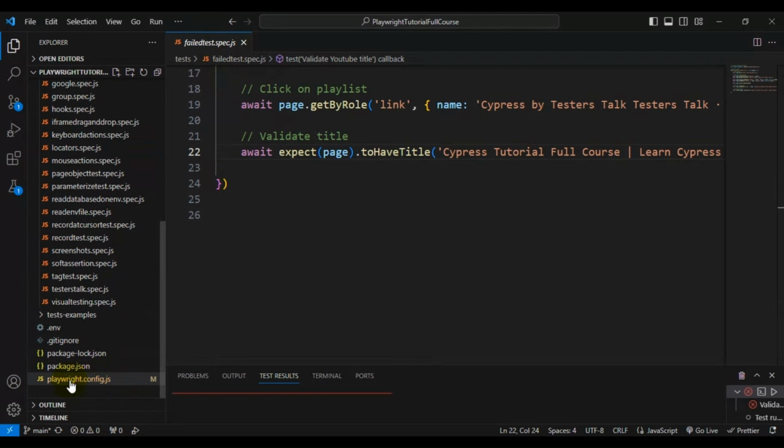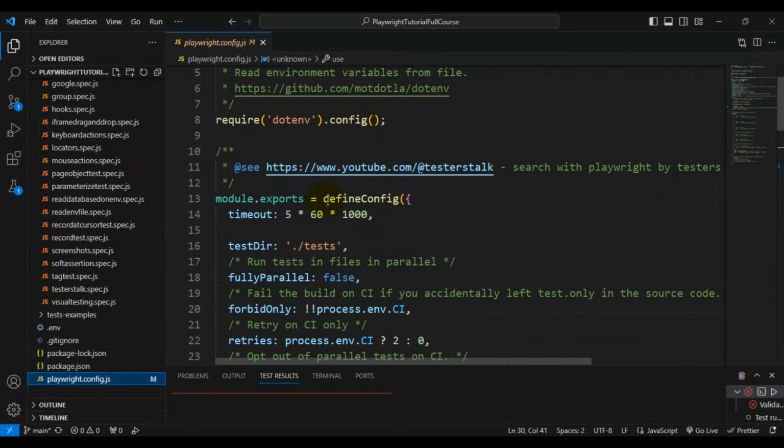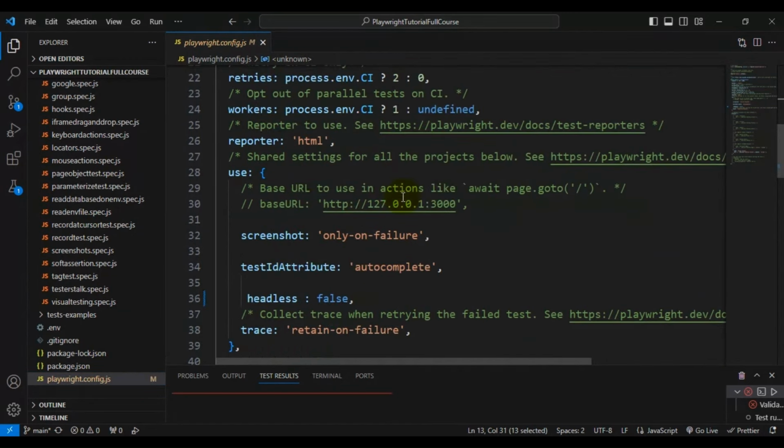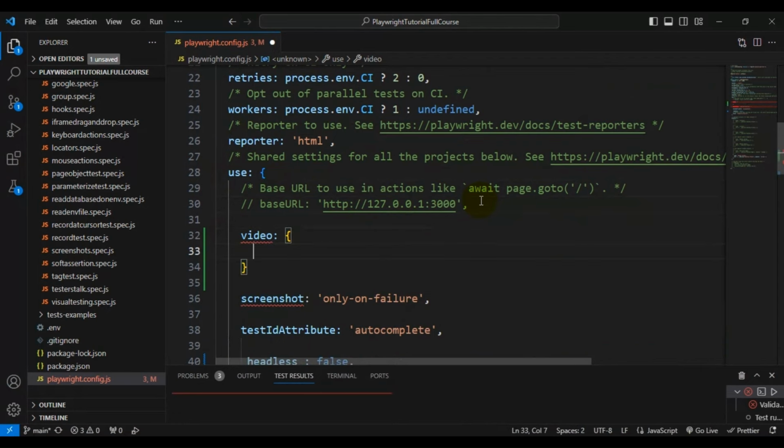So here I'm opening the playwright.config.js file, and under the defined configuration, you'll find another JSON object as use. Inside this, you need to add one configuration. Here you need to say video colon, and here you need to pass two configurations. One is mode. For this mode, we can pass different values. Based on the need or the demand, you can pass the value.